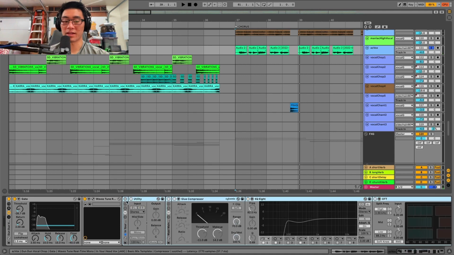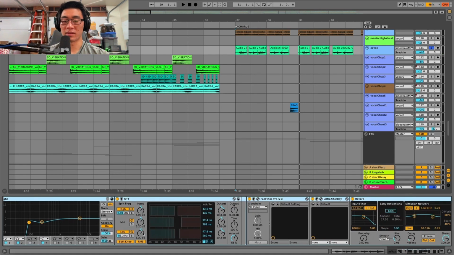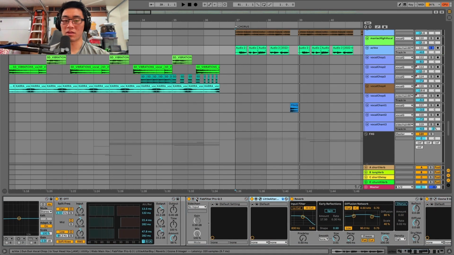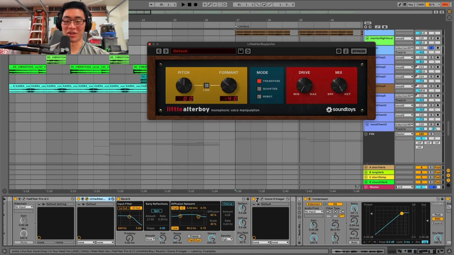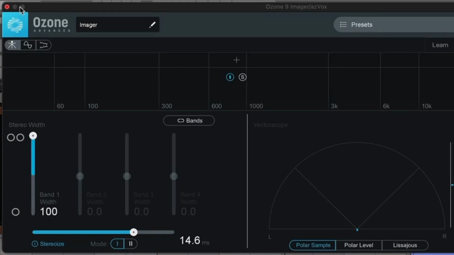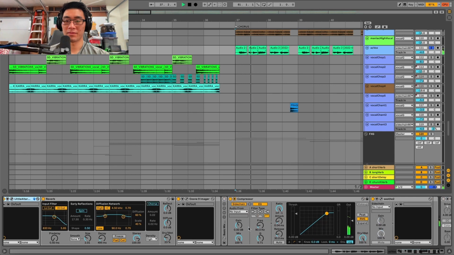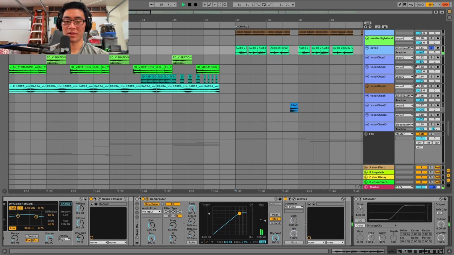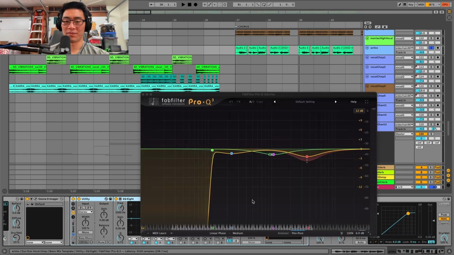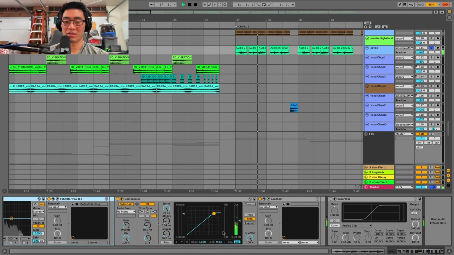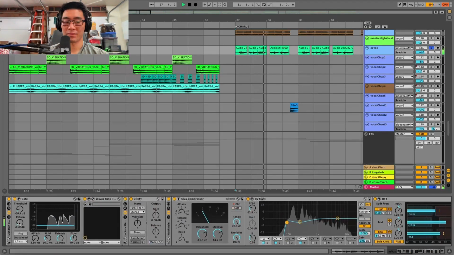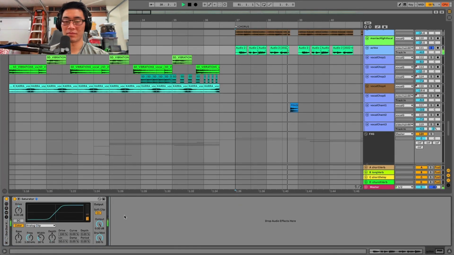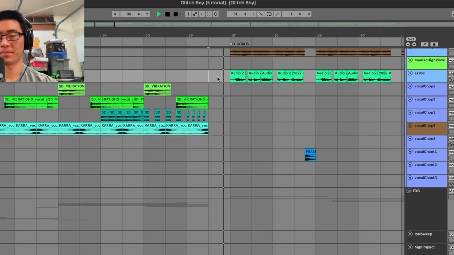That's just autotune. Next, we're going to add a lot of compression, a lot of OTT, Alter Boy, EQ, reverb, Ozone, I guess for width. Yeah, all width. And then another EQ, I think, for who knows what. And then saturator for loudness. And now in context.